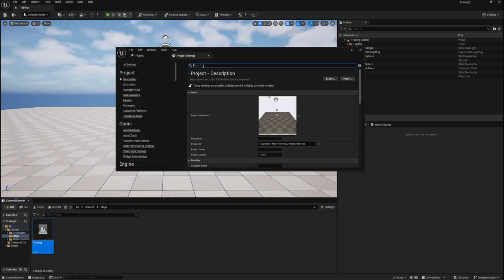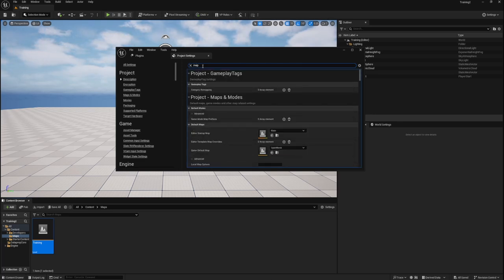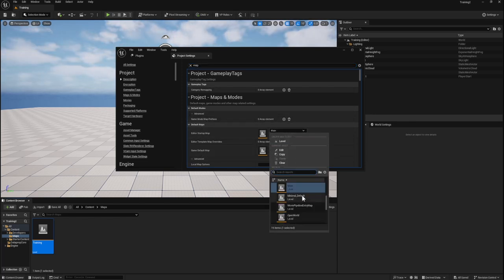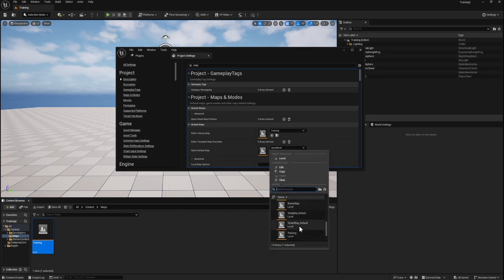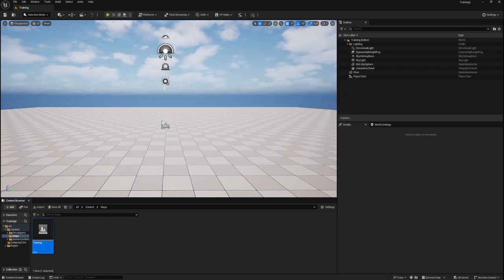So what we're going to do here is basically tell Unreal that we want our main map to come up first whenever we start up our project. When we type in map here, we have a few different options for the default maps, and we just want to select this and go down to our map called Training. What this will do is whenever you open Unreal Engine, Training, or whatever you call your level, will be the one that comes up first, so you don't have to keep changing into whichever level.